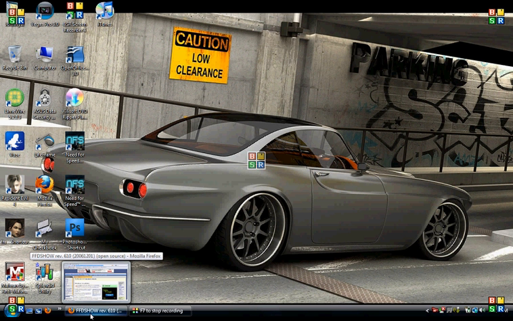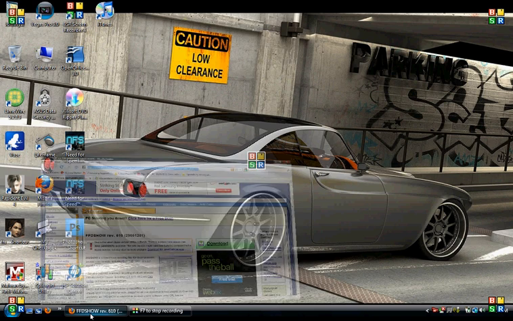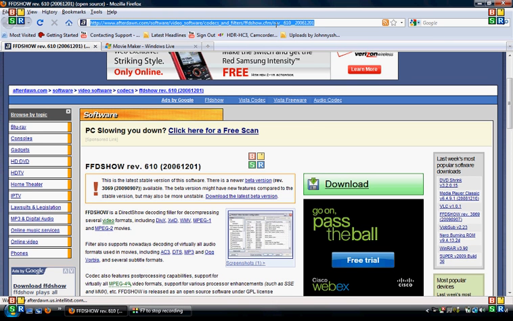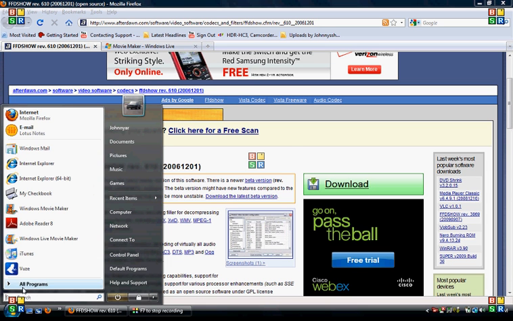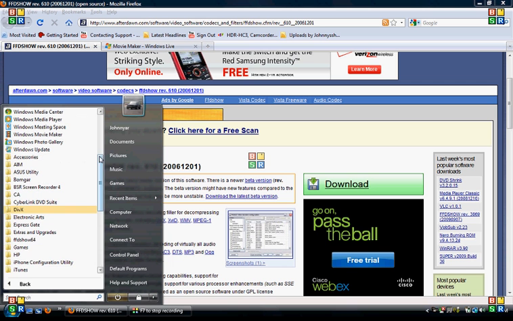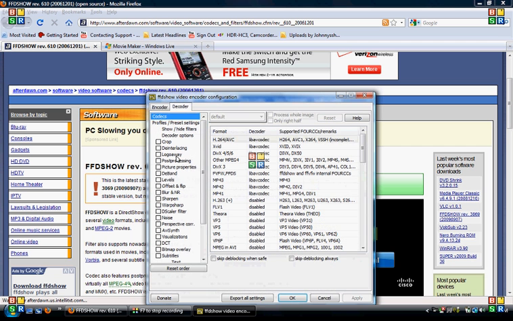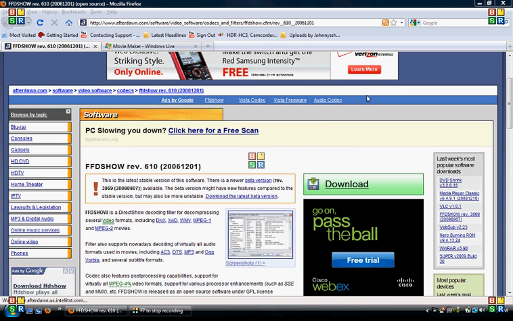If not, the first thing you may want to download is this FFDSHOW. So you download it, and I'll put a link to this website in my description. Once you get it downloaded, install it, and then go to All Programs and make sure it's actually running. Here it is right here. Go to Configuration and make sure you've got this H.264/AVC running, which should be. Okay, so you've done that.